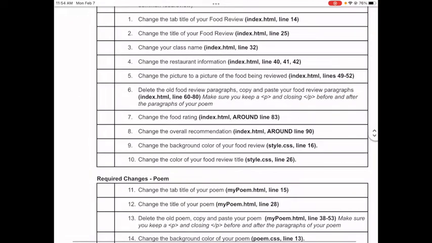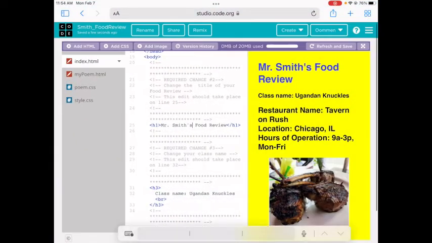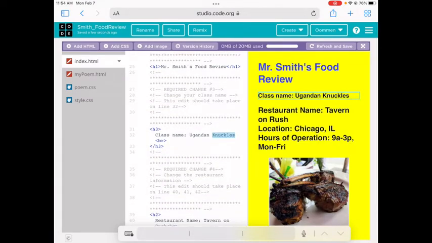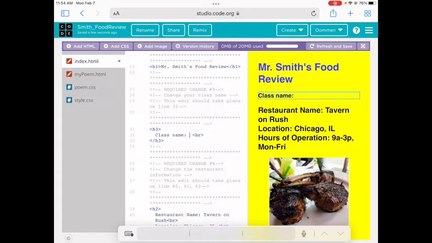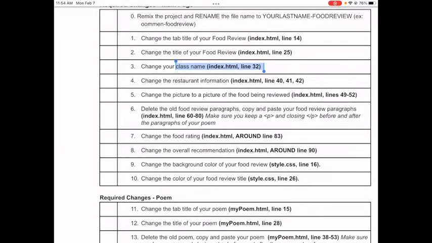Okay, change your class name, index.html line 32. Miss Abaza may have given your class a name, or if she hasn't, you just call it whatever block you're a part of. So I'm going to get rid of this. G block, okay, or whatever your class name is. A couple years ago, it was Ugandan Knuckles. So there you go. Let's go to the next one. Step number 4, change your restaurant information.